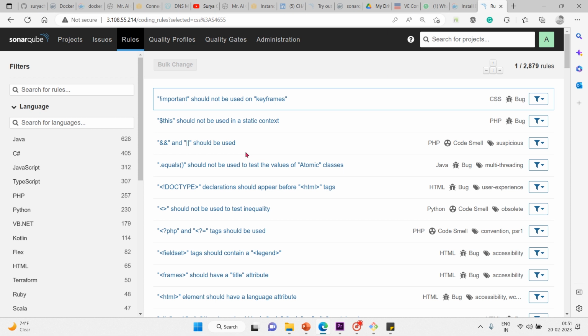Then we have remediation cost. The estimated remediation cost is the estimated time required to fix vulnerabilities and reliability issues. That's what the cost is. A snapshot is a set of measures or issues on a given project at a given time. A snapshot is generated for each analysis. It's nothing but a report in simple words.